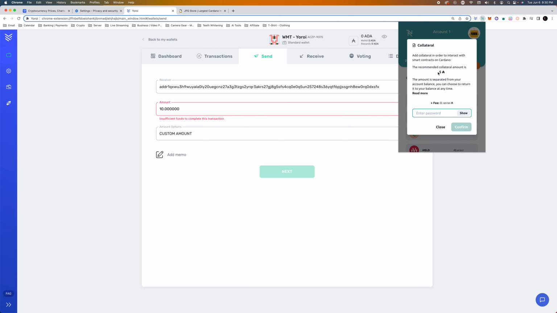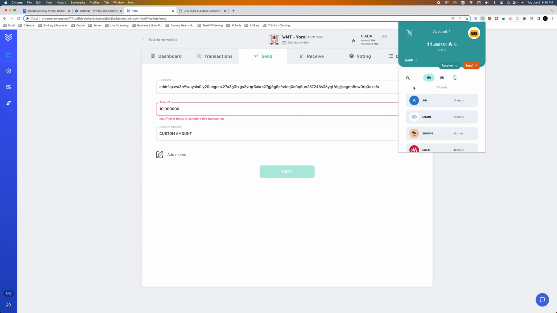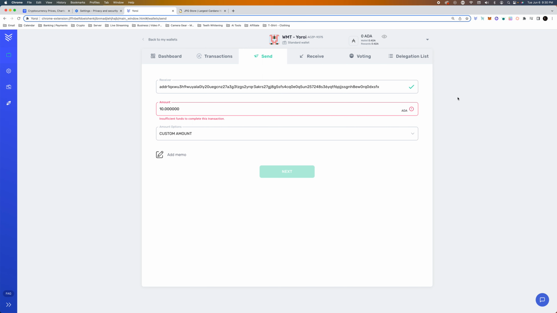So basically, it even says here, the amount is separated from your account balance. You can choose to return it. So basically, it's going to make sure that you have enough for when you interact with smart contracts to cover transaction costs. Okay, so that's going to be another big issue. If you're using a NAMI wallet and you're getting an error, it could be that you have not set your collateral.